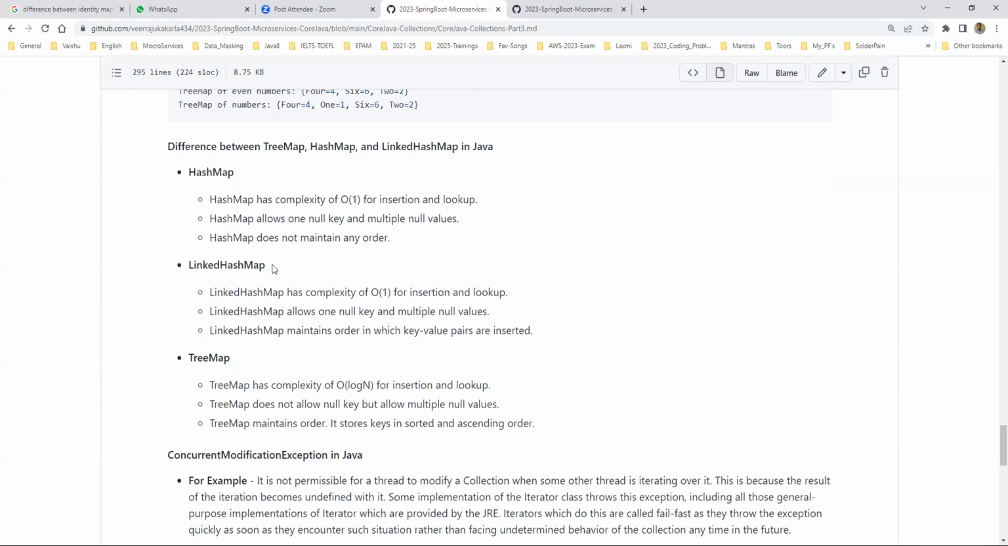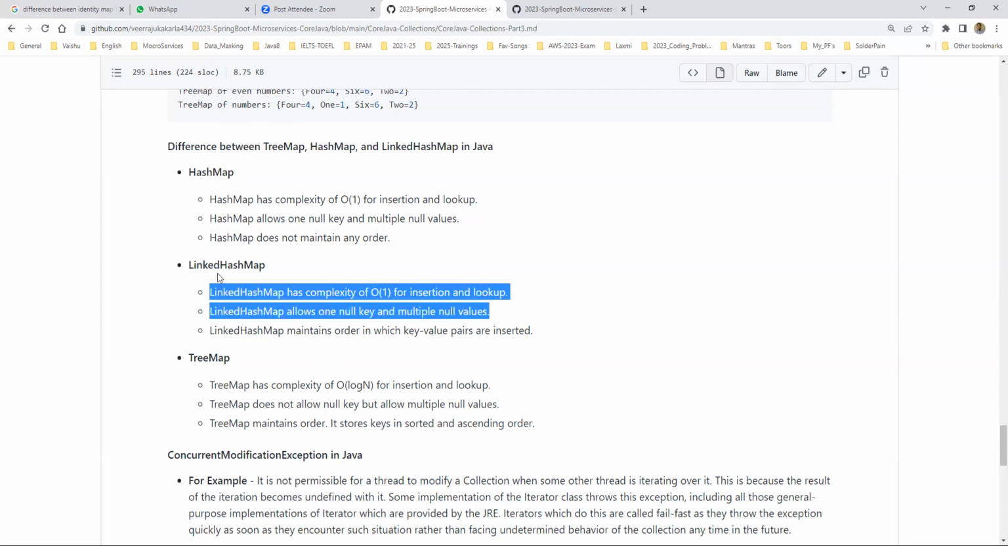Okay, so HashMap does not maintain the order. For order, you can go for the LinkedHashMap. LinkedHashMap maintains the order in which key-value pairs were inserted. How you are inserting the values, the same kind of order will be preserved in a LinkedHashMap. This is also a map, so O(1), and LinkedHashMap allows one null key and multiple null values. These two are the same as above, but the third point is a little different, identifying LinkedHashMap and HashMap.